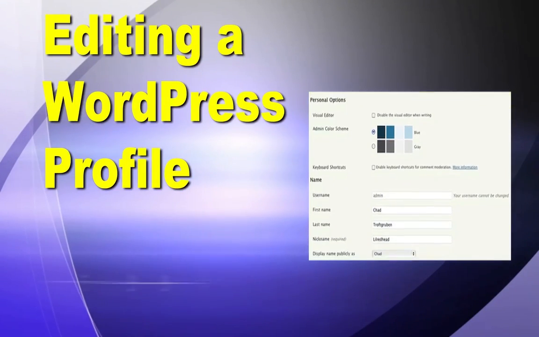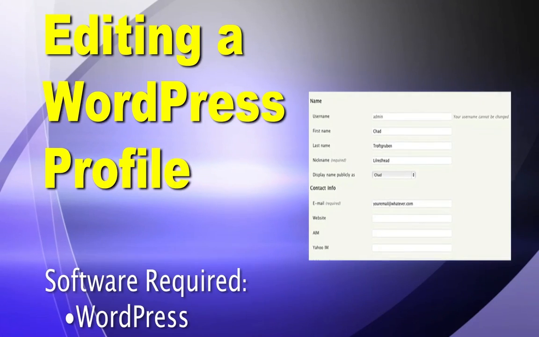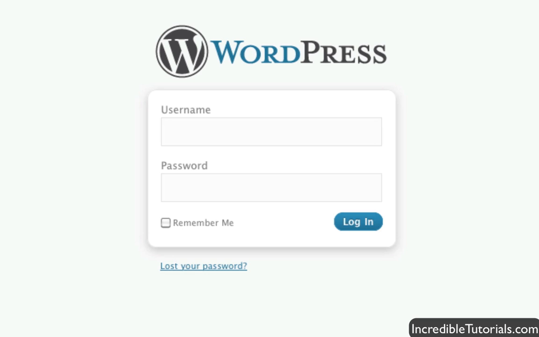In this tutorial, I show you how to edit some settings in your profile for your new WordPress website. Alright, to begin we are going to go ahead and go to our login screen here for our website.